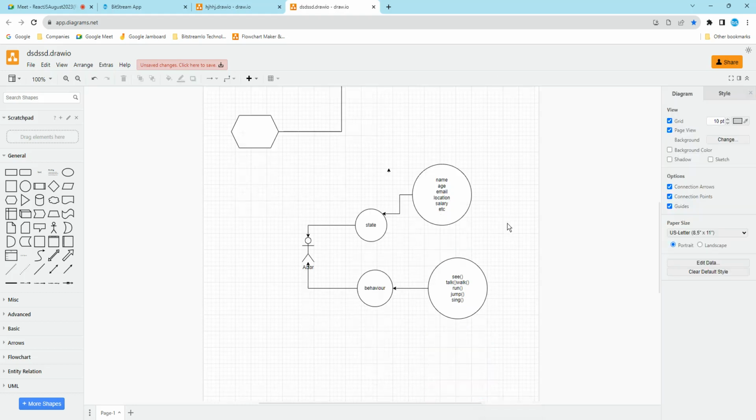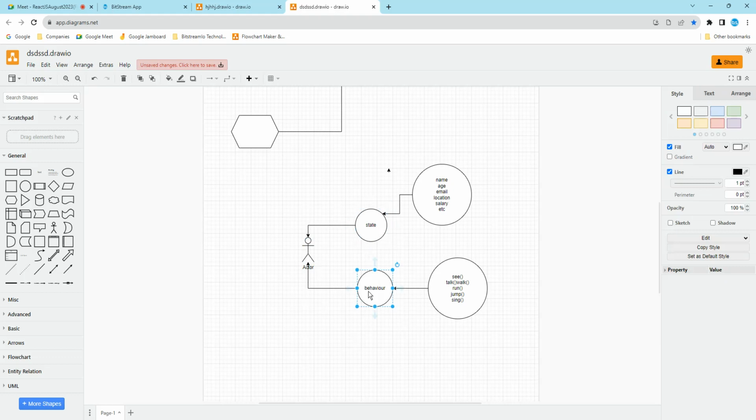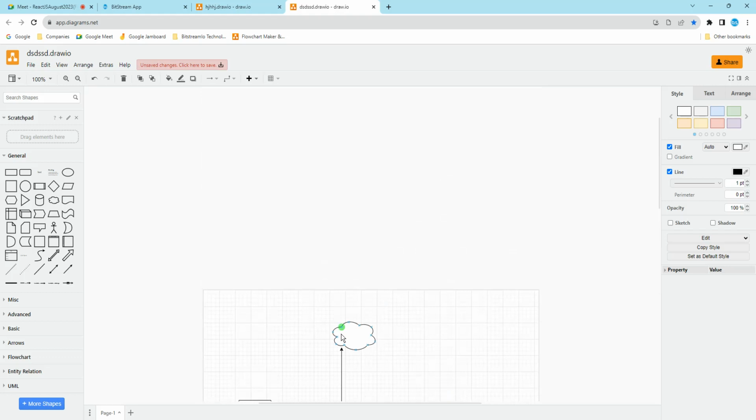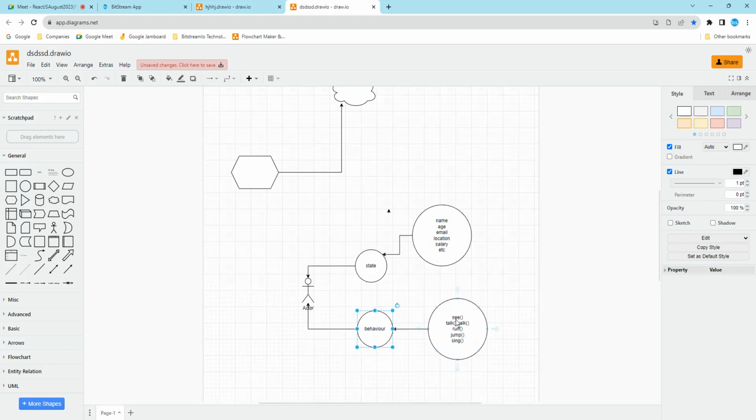Okay. So person is an object. The object is having two things. One is a state, one is a behavior. The state has name, age, email, and everything. The behavior is something called functions. We can call it functions or behavior. See means to look, in Kannada it's node. So talk is an action. Walk is an action. Run is an action. Jump is an action. Sing is an action. So wherever an action comes, that is called a function.